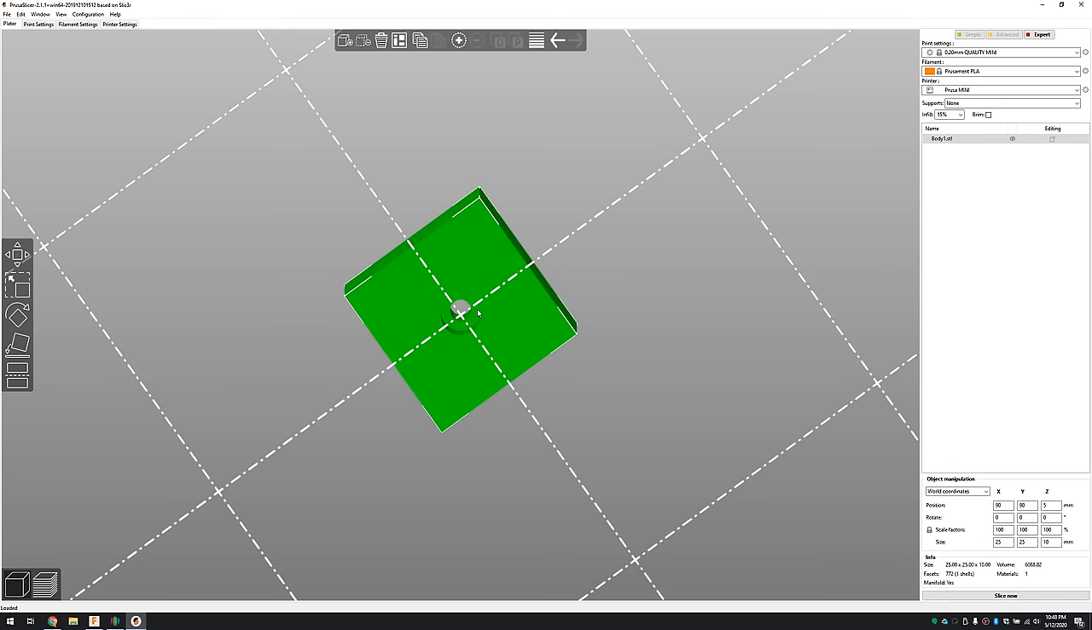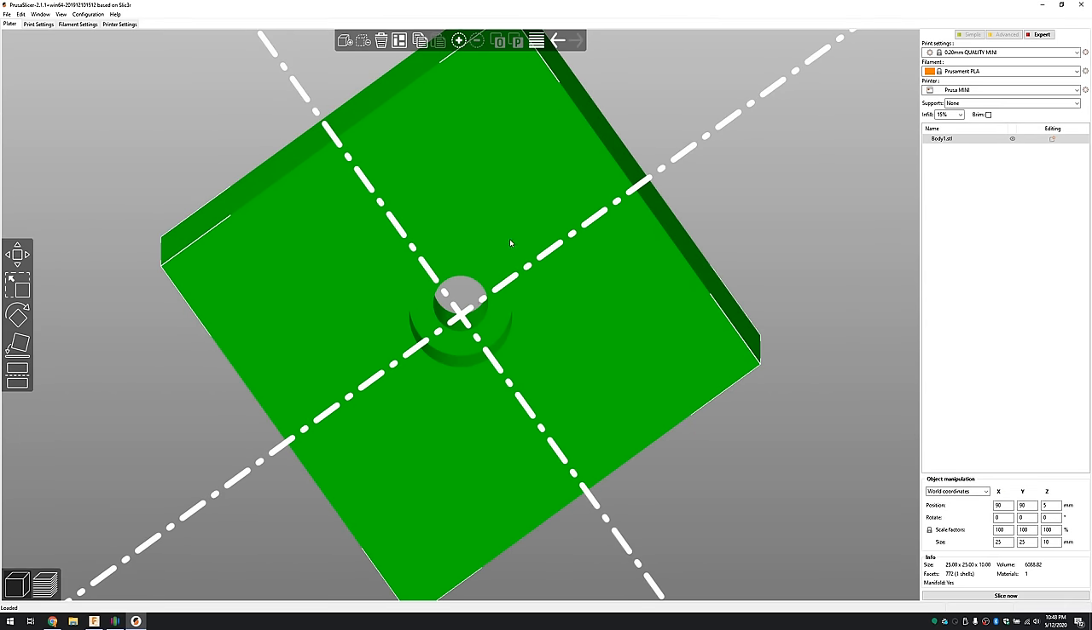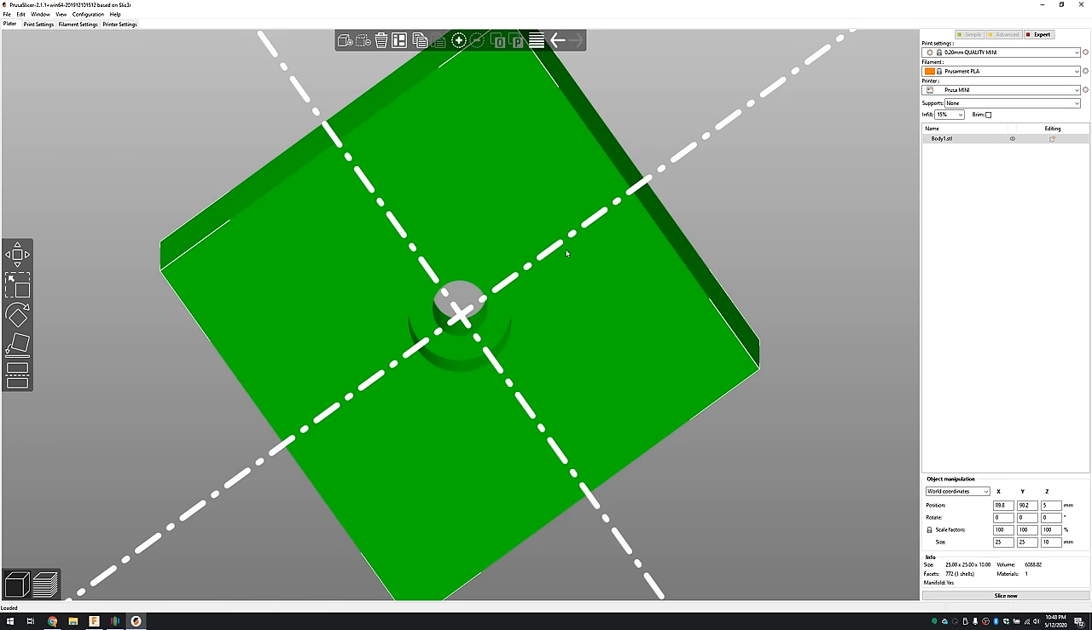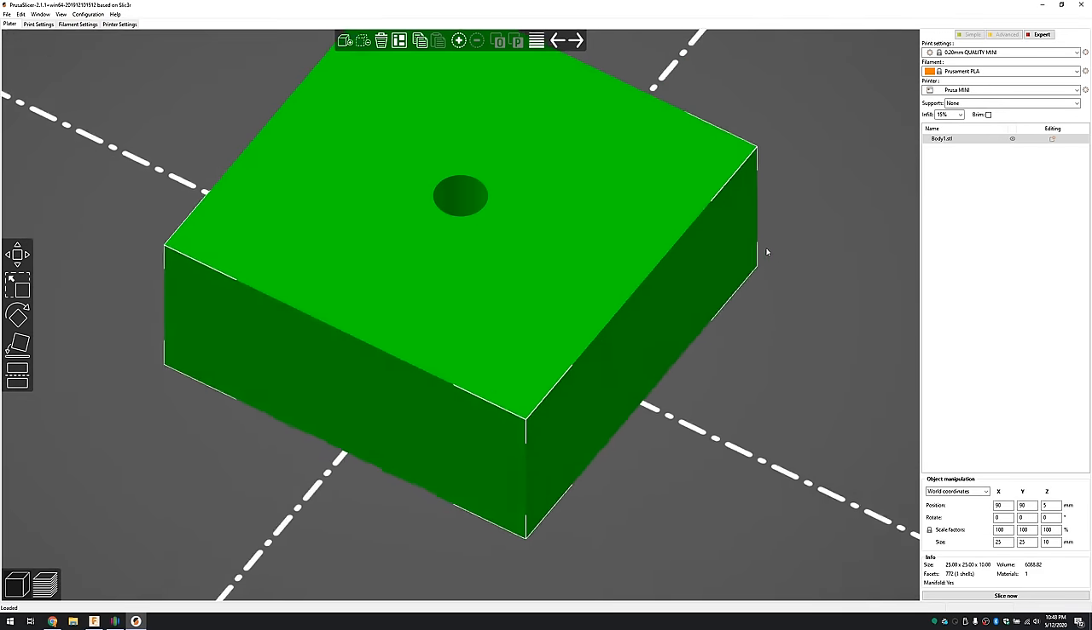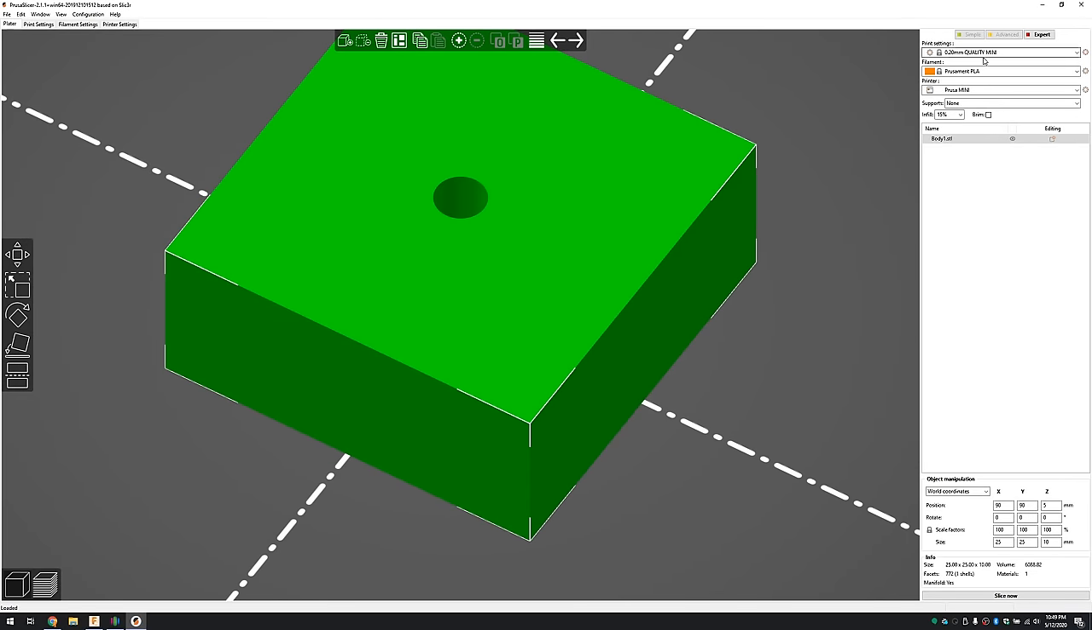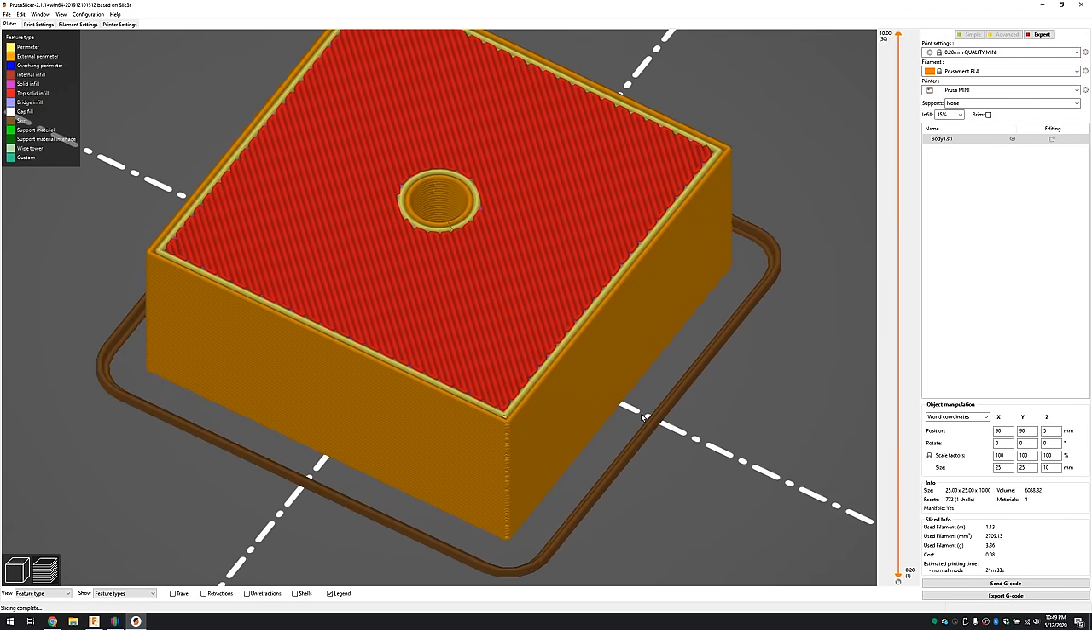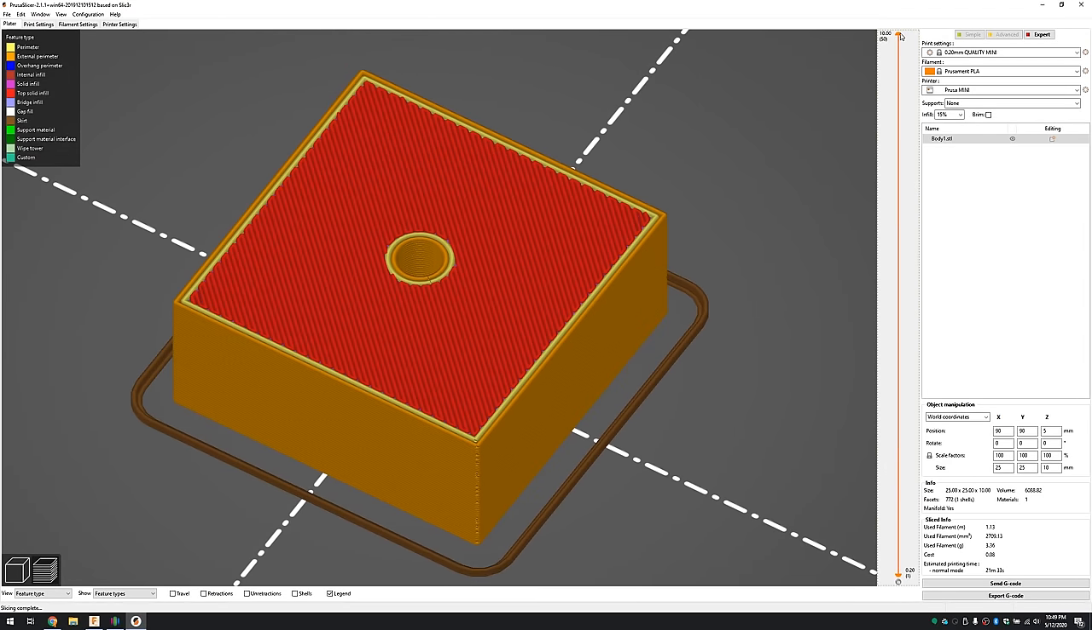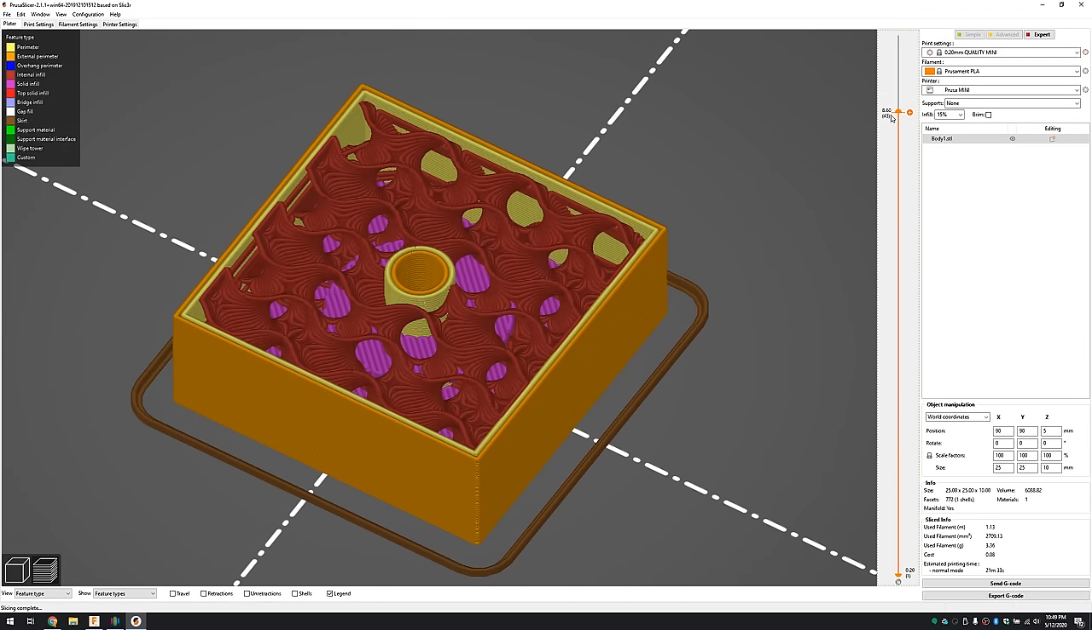And you can see we've got that issue where the hole is floating in the top there. So I'm just going to slice this as is with a 0.2 millimeter quality slicing option here. And if I come down through here, you'll see pretty quickly what the problem is.